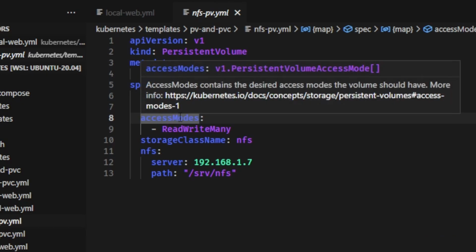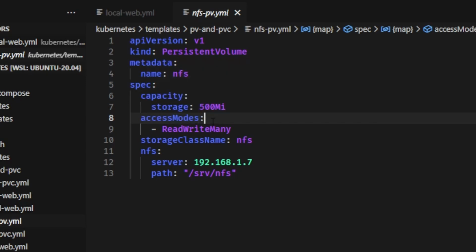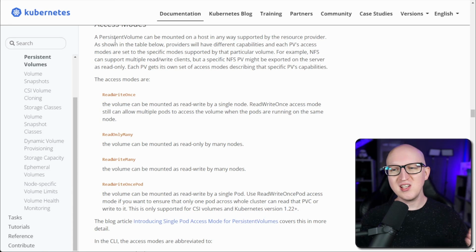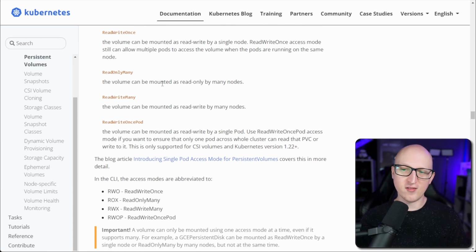And then we also need to define the access mode here. So the access mode specifies how the pod can actually access the persistent volume. And it's very important to understand the different access modes in Kubernetes because they have their own characteristics. You find some details in the official Kubernetes documentation. Let's go quickly through that. So you can see there are read write once, read only many, read write many, and read write once pod. And this defines exactly how the pods can access their persistent volume.